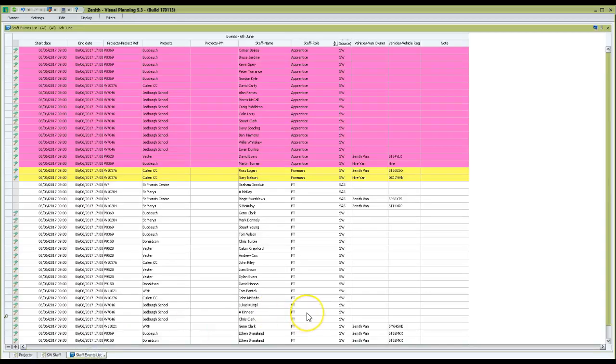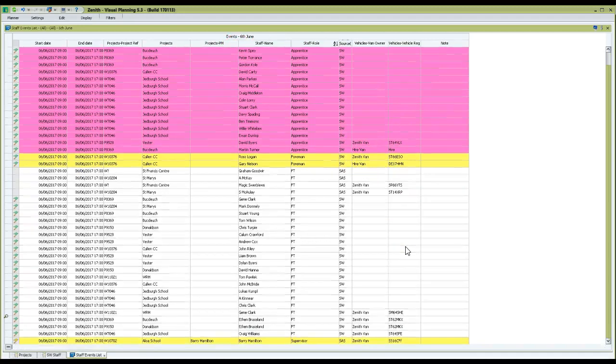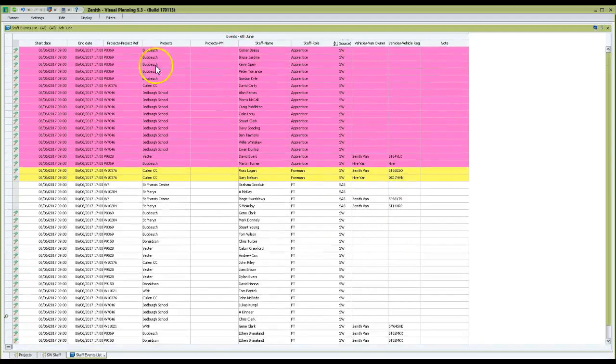And then the final tab on here is a staff events list. This is showing by date and by project reference and project, and then who's allocated to it, whether they've got a van and what role they're doing. And again, that nearly fits on one screen.